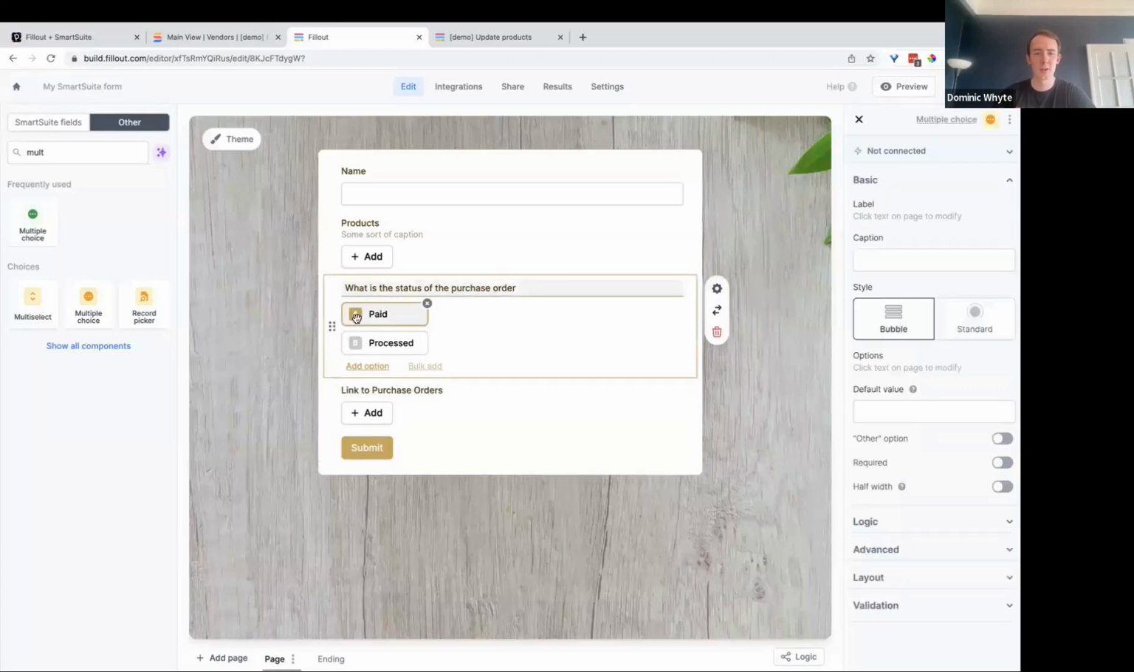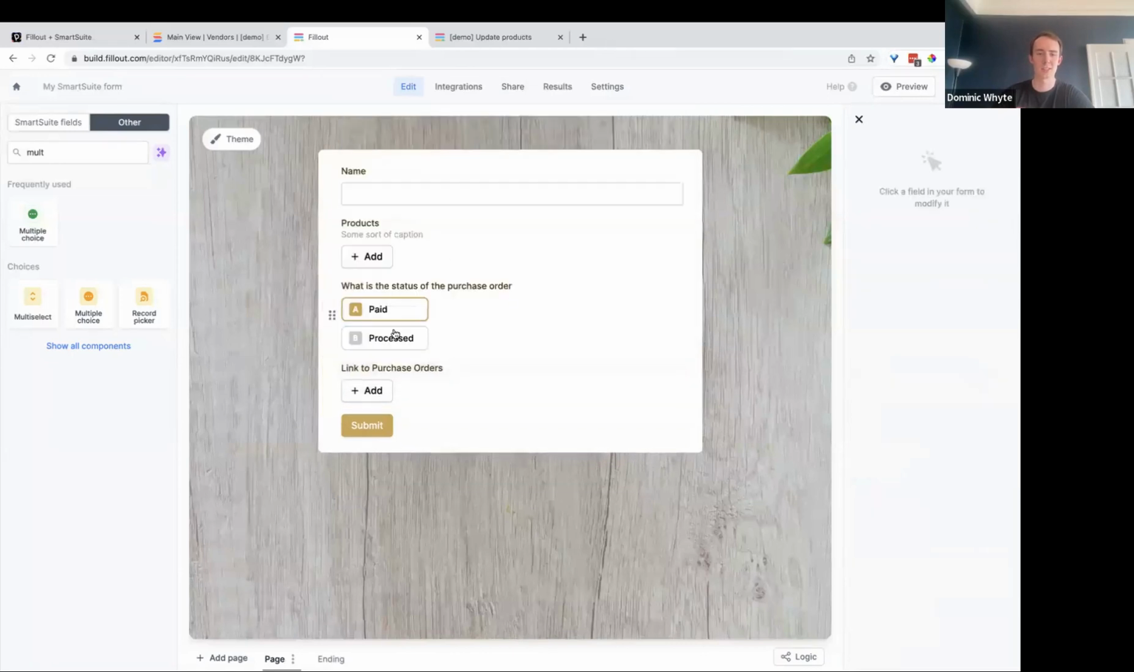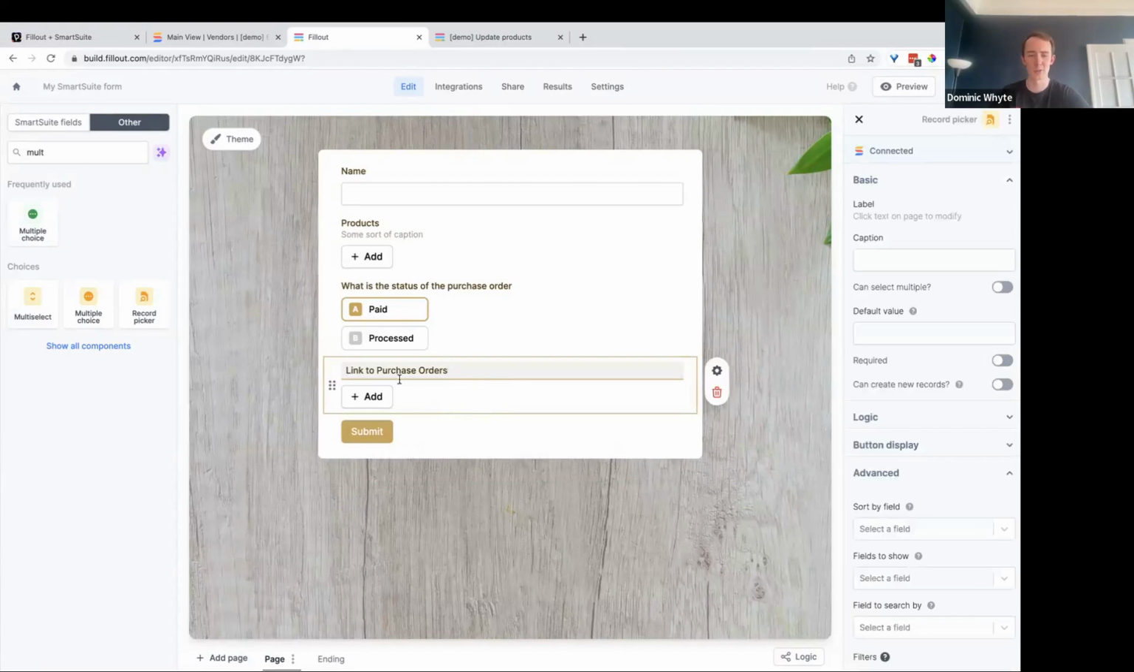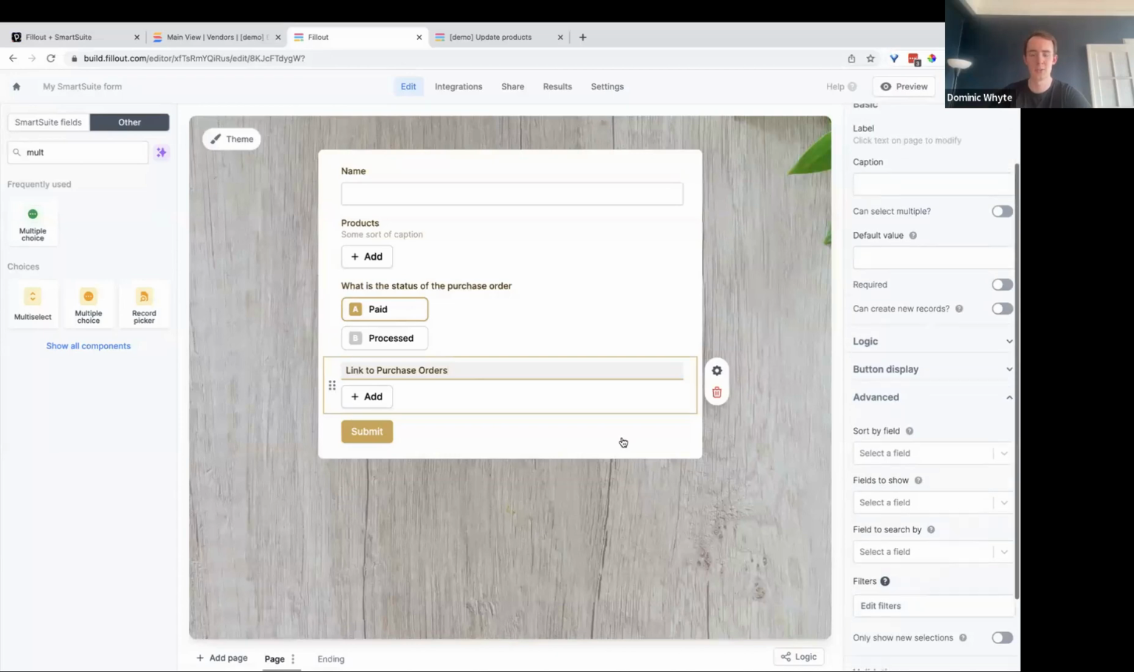And then now when I press paid and open up these purchase orders over here, it's only going to show me the purchase orders that are paid, which is going to stop people from accidentally choosing a purchase order which doesn't make sense with the input that they're providing in the form. And this is just one example. You could also like hard code paid if you really only want them to choose the purchase orders that are unpaid, for example. You can do that in the condition. So there's a lot of different possibilities that you can do with filters.